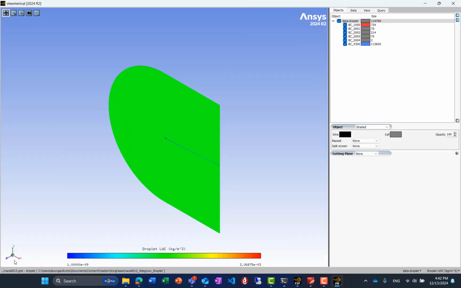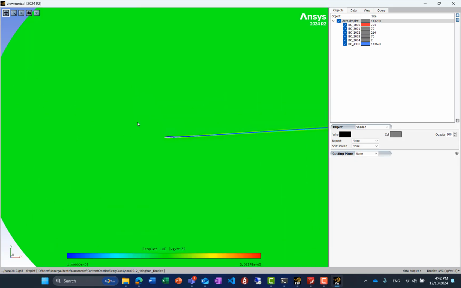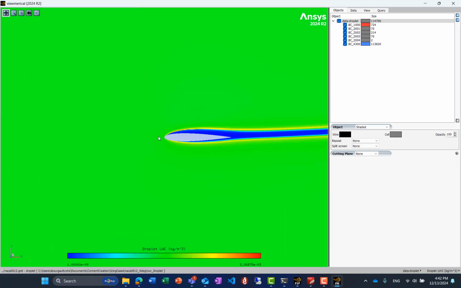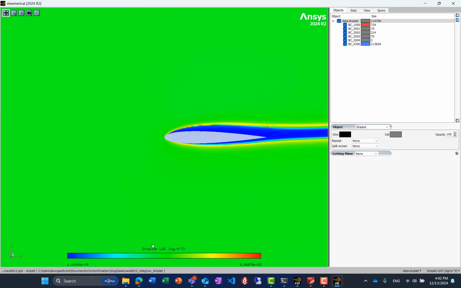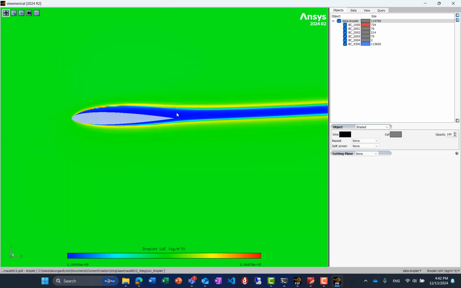Again, it's opening View Miracle. And what we see here first is the droplet LWC, so liquid water content. And what you can see is that behind the airfoil, there are no droplets, meaning that all the droplets coming here either hit the surface or were deflected by following the airflow like that. And so that location is protected from having any water.